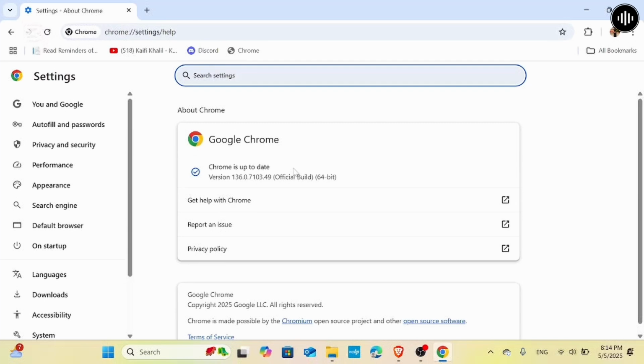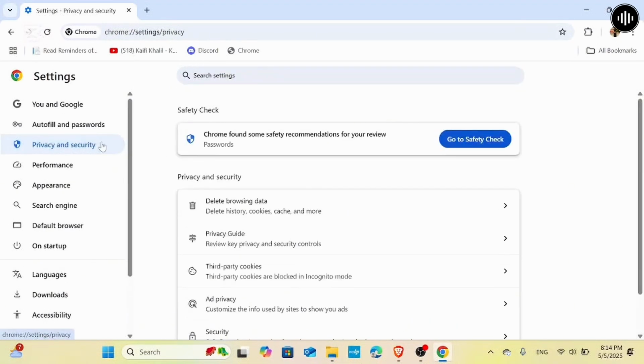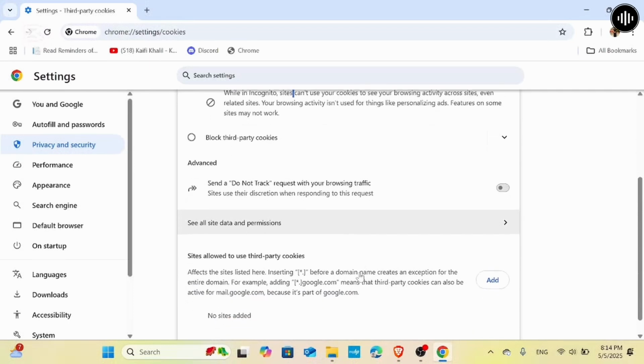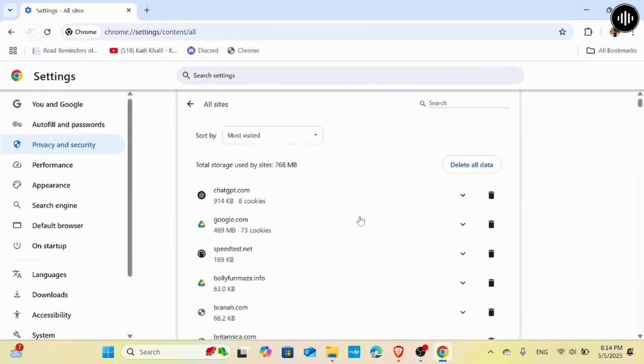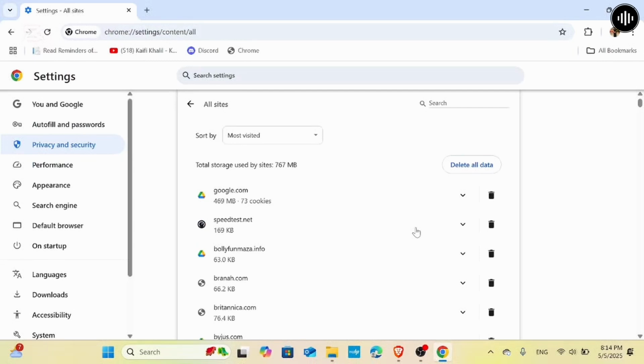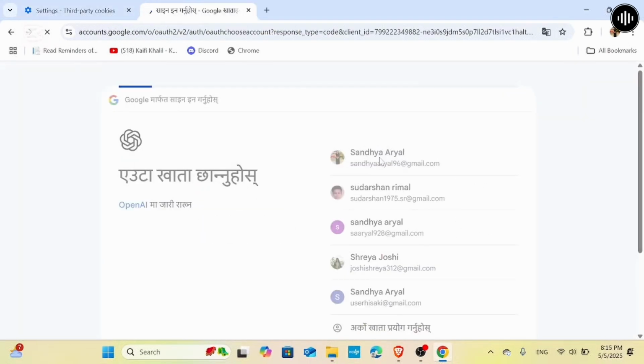The next step is to clear ChatGPT cache files. This can help resolve any lingering issues. Here's how you do it. In Chrome, go back to Settings, click on Privacy and Security on the top left side. Then, click on Third-Party Cookies. Scroll down and select See All Site Data and Permissions. In the search bar, type OpenAI or you can simply select ChatGPT. You will see the data related to ChatGPT. Click on the trash icon to clear it. Don't worry, this won't delete your previous chats. It only logs you out from your ChatGPT.